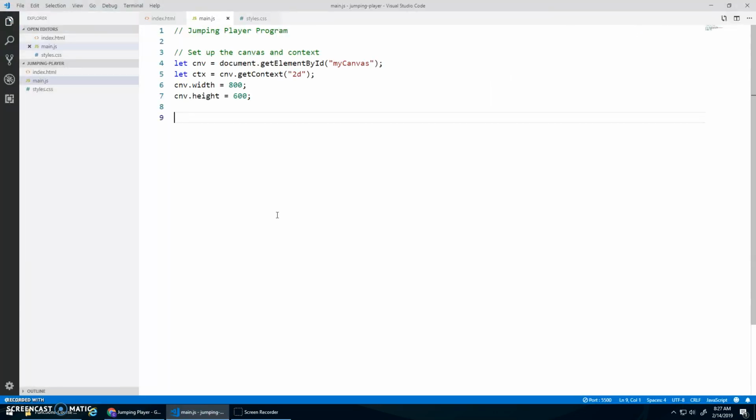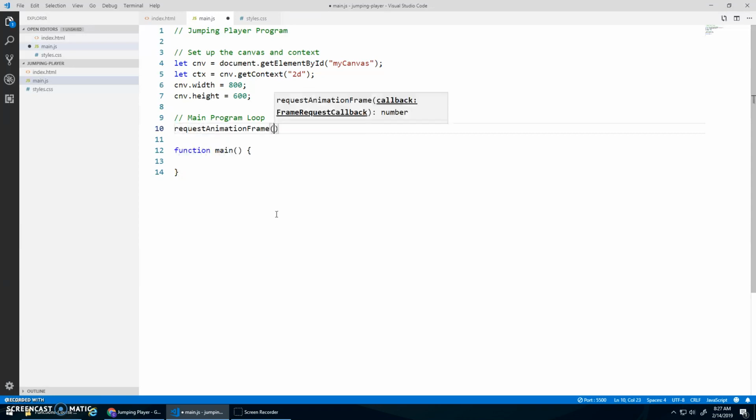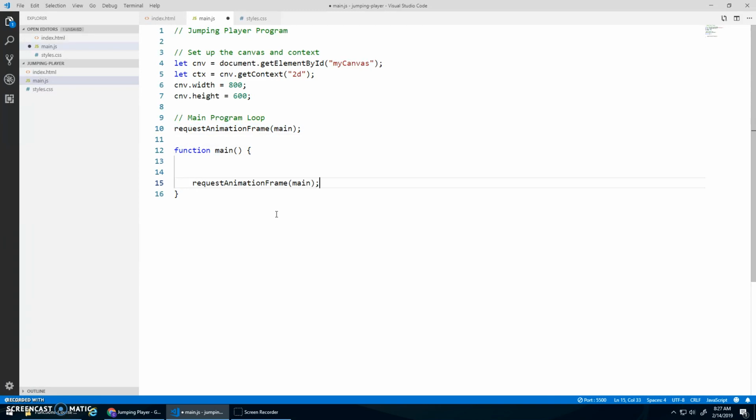Good. Now, in terms of our animations, we usually have a main program loop. So I'm going to have a function. Sometimes people like to call it draw. Sometimes I've called it loop in the past. I'm going to call it main this time. function main, because it's my main program loop. To get this function looping, we do requestAnimationFrame(main). And then we copy that, and at the end of main, we call it again.